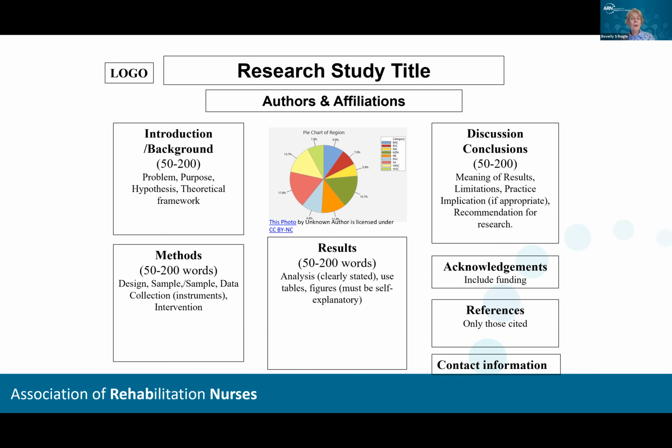The discussion and conclusion section is important because you need to explain very briefly what the meaning of your results is. I think it's also important to add a limitation. I am very skeptical of practice implications. Sometimes you're required to include that, but I want you to think about this. One study does not change practice, so be very cautious how you add anything about practice implications. However, recommendations for future research is always needed with research studies.